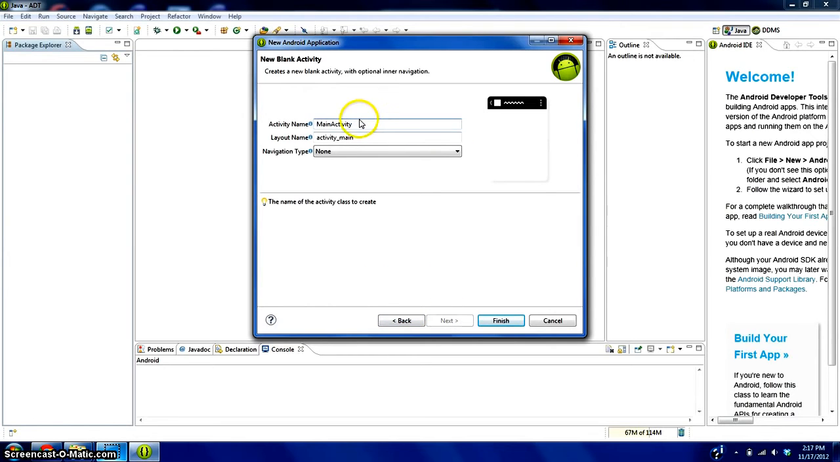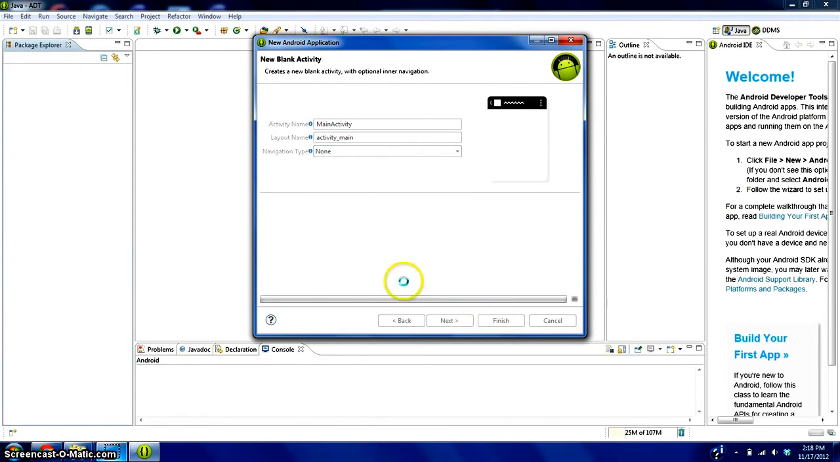Alright, so this is the name of our main activity. This is the thing that runs first. It's generally okay if you name it main activity, unless you have multiple activities that have many main functions. But for our activity, that's going to be fine. So let's just click finish.